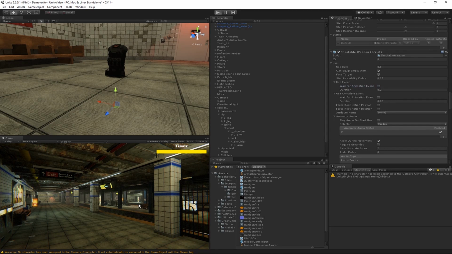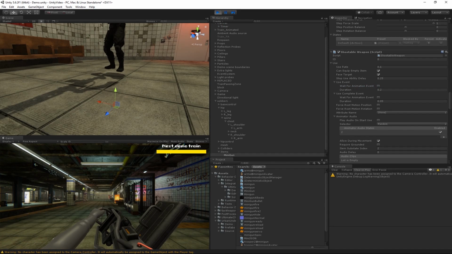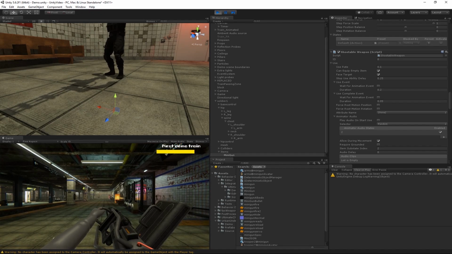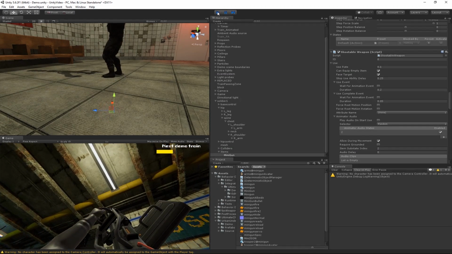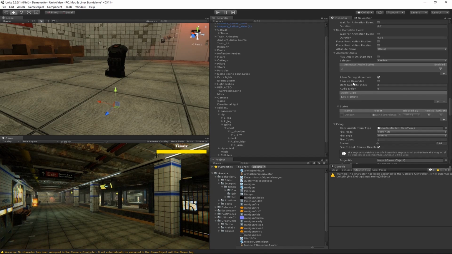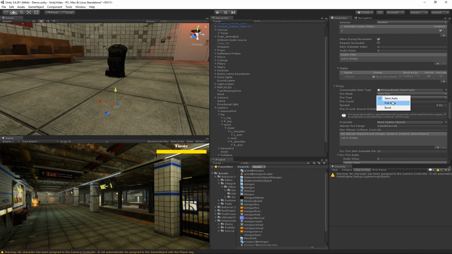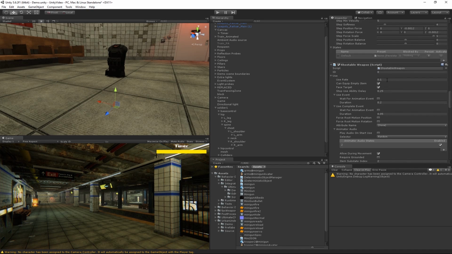Now when I hit play and then I start firing and I lift up, it should stop firing. Oh yeah, it looks like we even got a little bit of kickback. So it did actually fire, but it only fired once. And the reason for that is because we are doing semi-auto versus full auto. So now it should keep firing, and let's have it fire at a faster rate.